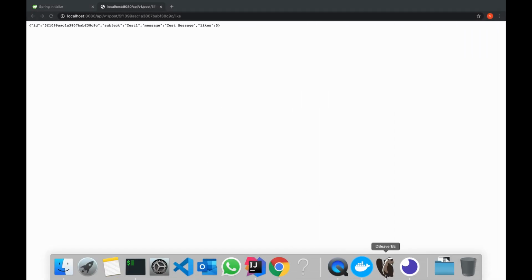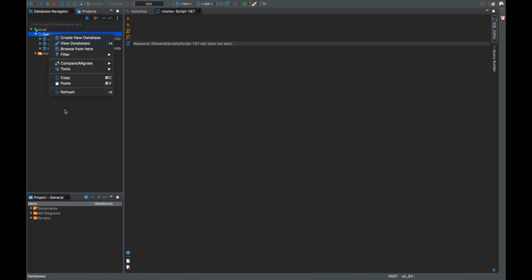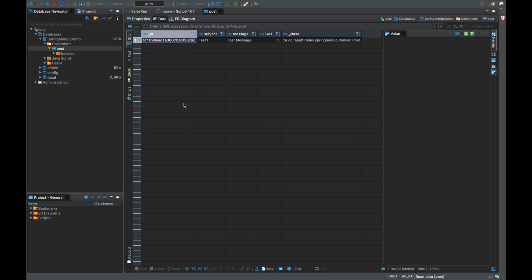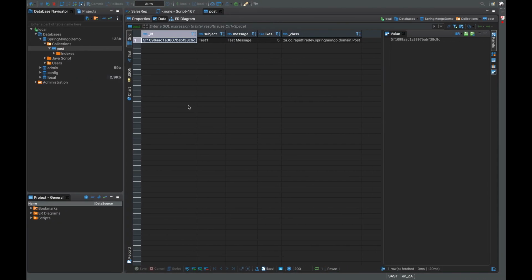Okay, that covers this rapid fire dev tutorial, which effectively connected to MongoDB. If you go into my database explorer now, you'll be able to refresh this, see the database is created. There we go, Spring Mongo demo. Under here we have the collection that posts, and we have the one post that we did create. All done. Cool. If you do like the post, you can refresh in the database and it goes up.